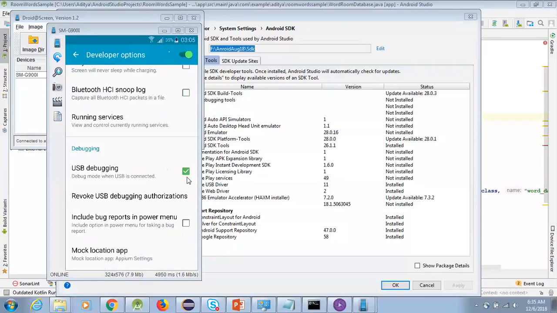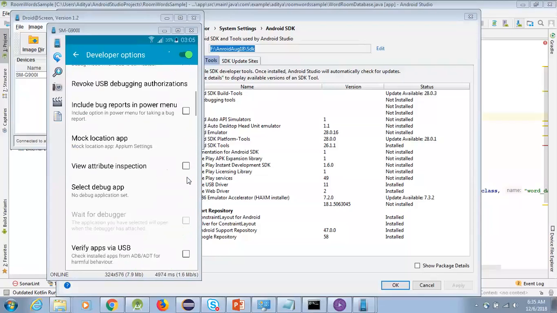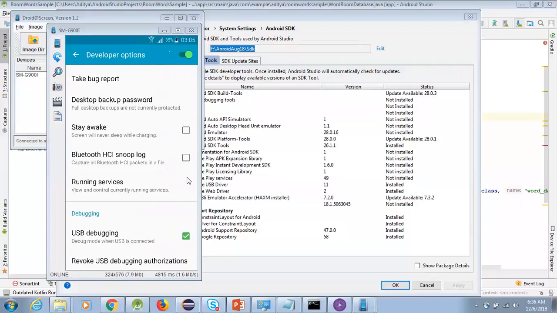After tapping over the build number in about device 7 times, the developer options would get activated for you. When you go to the developer options, you need to switch it on, and after that there is USB debugging. Just check this checkbox. This would be unchecked. You just need to check it.